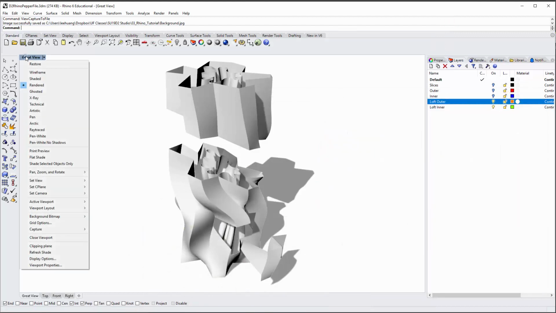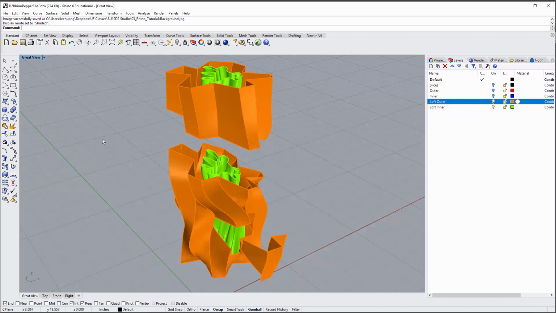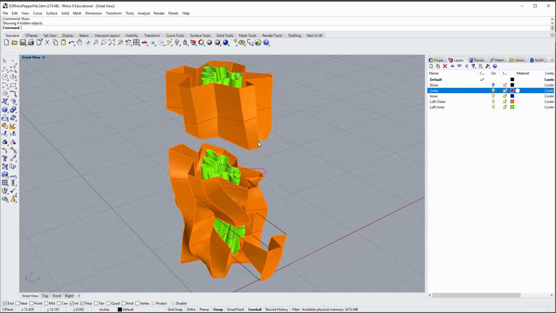All right, let's switch back to shaded. Now all my curves are gone, so you have to type show, S-H-O-W, to bring some of these curves back, or in my case, reactivate your outer and inner curves. Your slices should still be there, but I had them turned off earlier, doesn't matter.